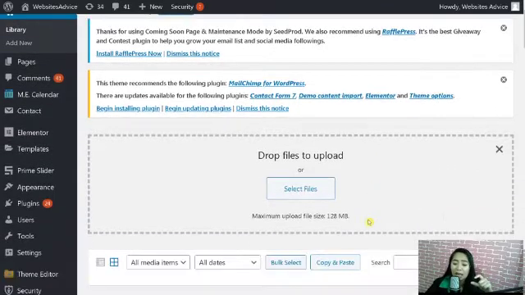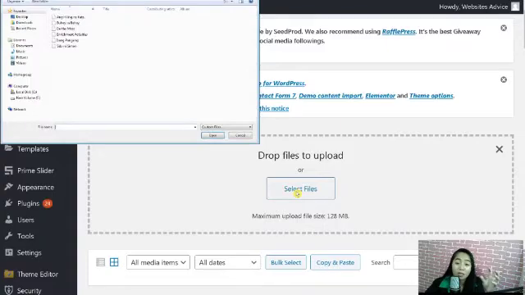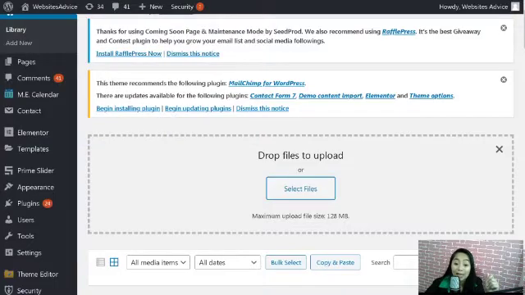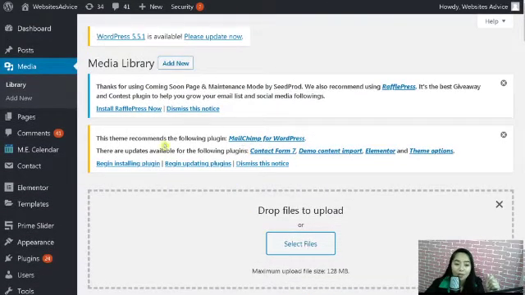You can just go ahead and click on select files. It will connect to your computer, and then it will let you upload the media files that you would like to use in your website. So it's really just as easy as 1, 2, 3 if you take a look at it. It's very user friendly.